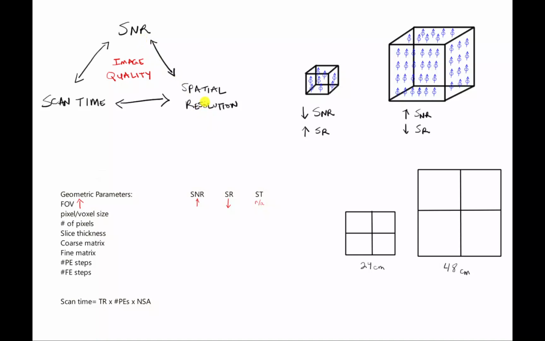Spatial resolution is the ability of the imaging system to detect 2 points as separate and distinguishable. And scan time is the time to fill K-space, and is represented by the scan time equation down here, which is equal to the TR, repetition time, times the phase encoding steps, times the number of signal averages.